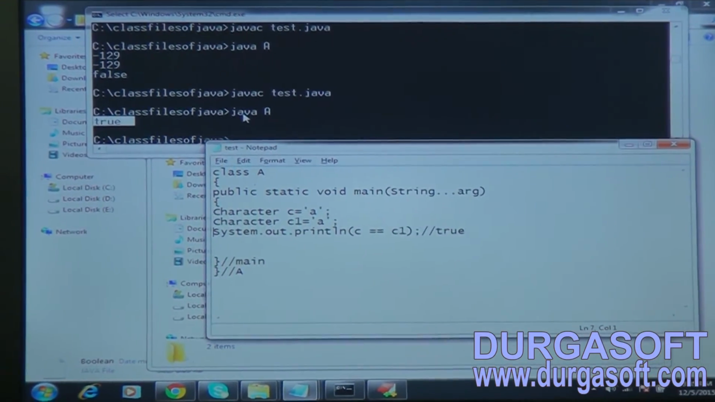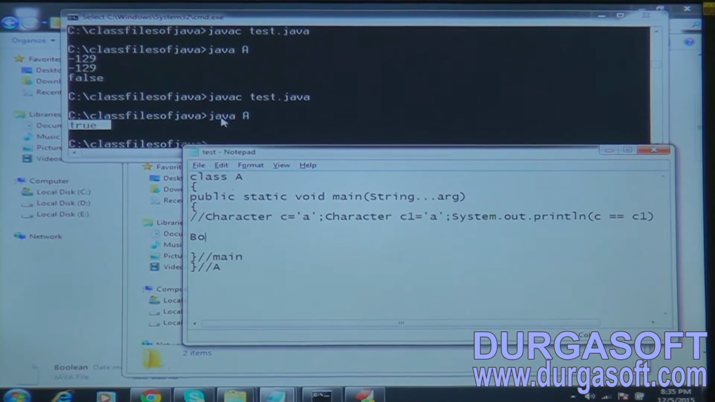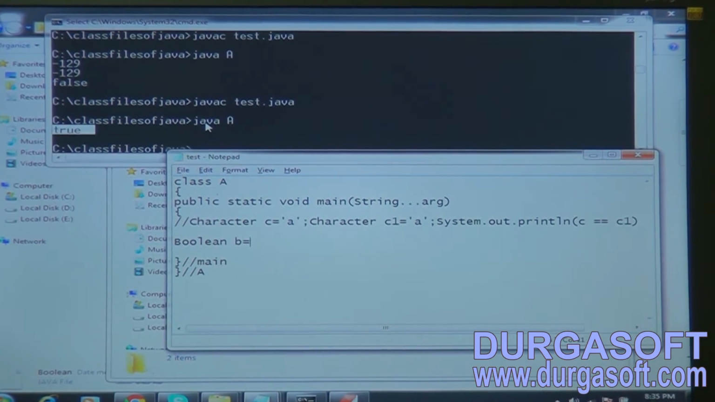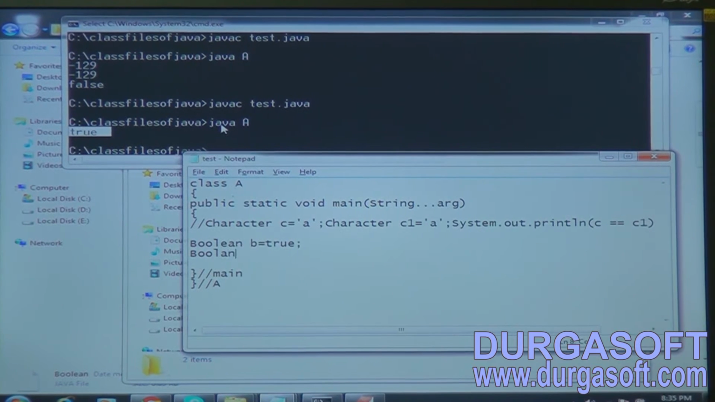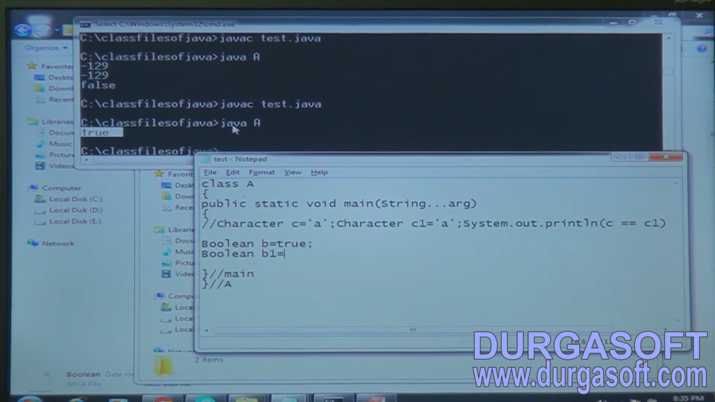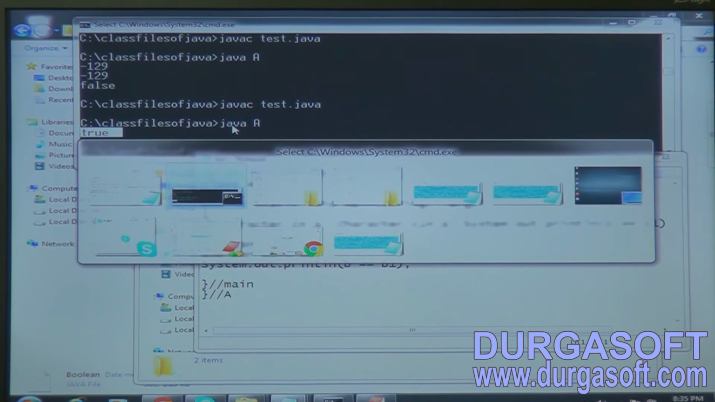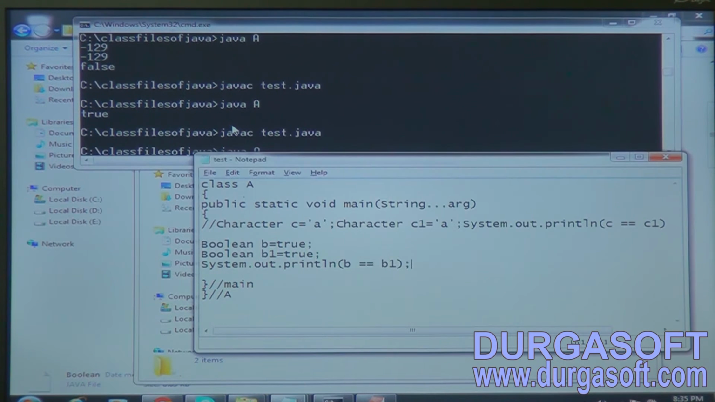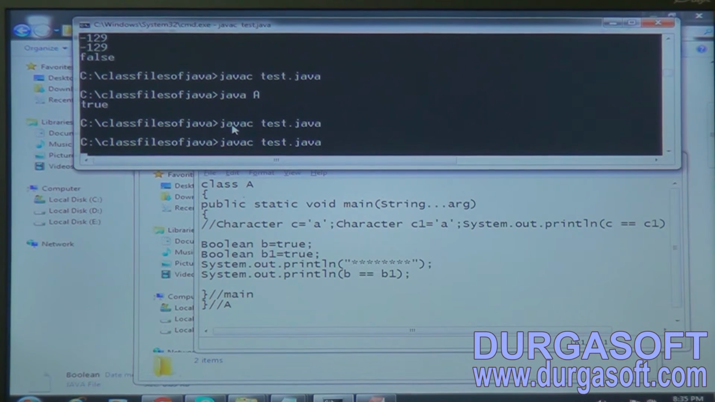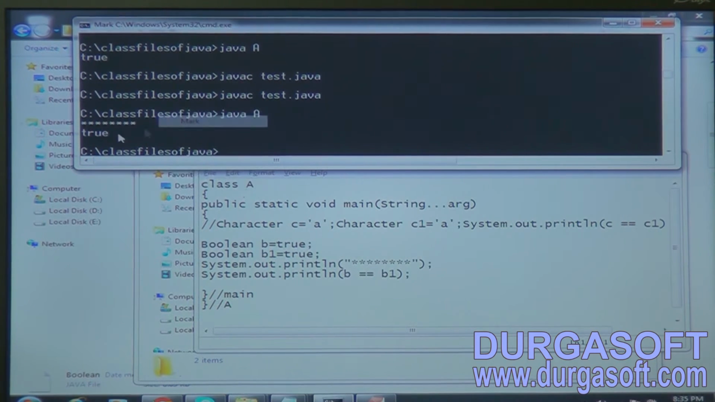Boolean b equals true, Boolean b1 equals true. Now System.out.println of b double equals b1. What is the answer? Finally true only. Just to have a different output, let me put one statement: stars followed by true. Okay, stars followed by true is the output.